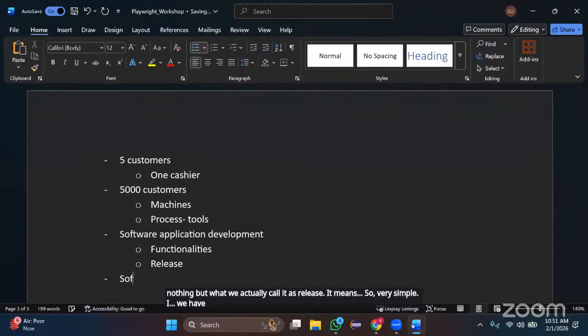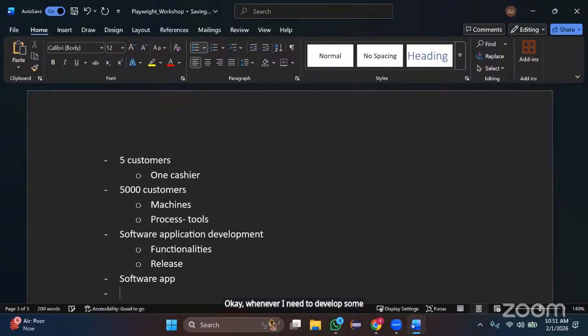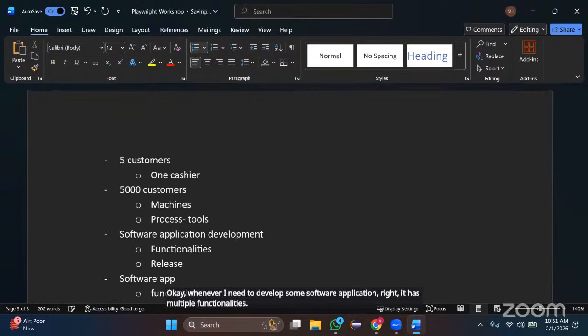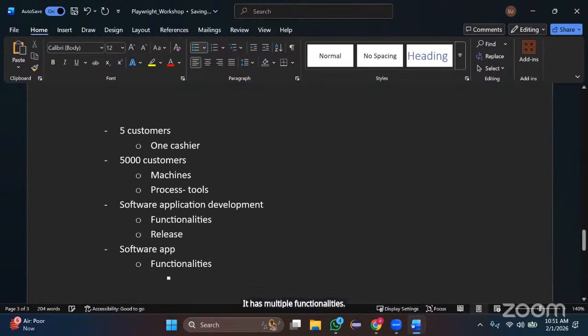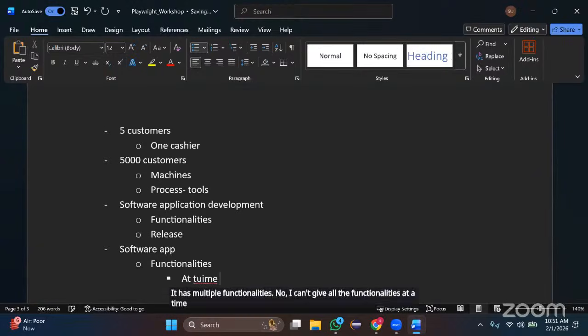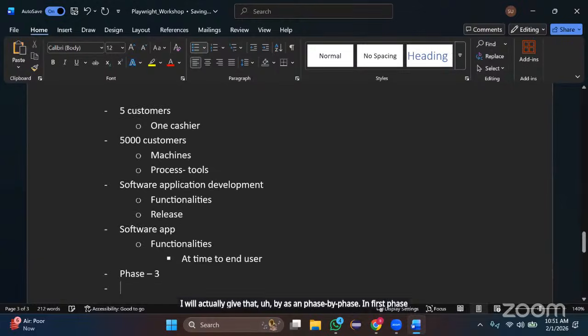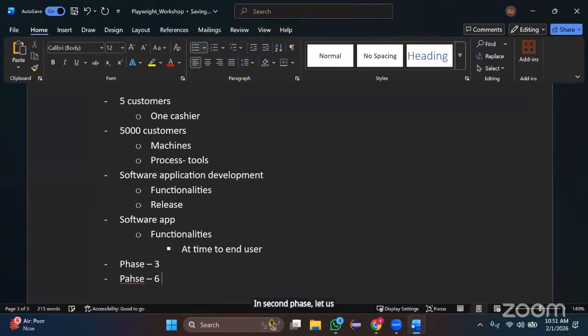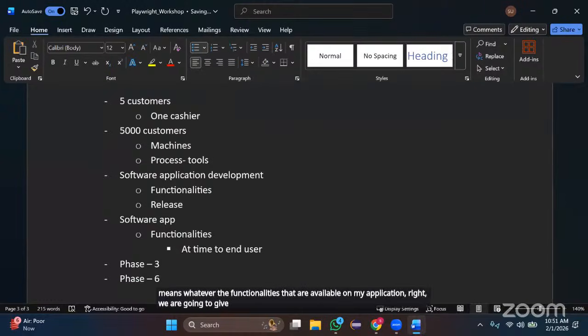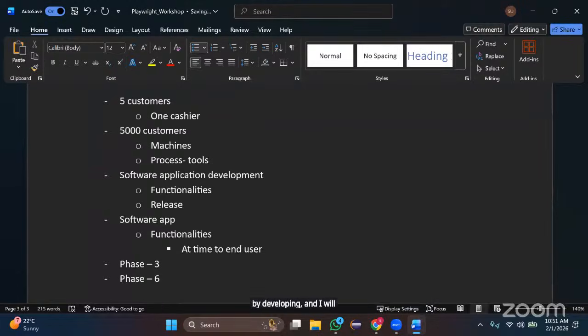Whenever I need to develop a software application, it has multiple functionalities. I can't give all the functionalities at a time to my end user who is actually using them. I will give them phase by phase. In the first phase, I will give three functionalities. In the second phase, let us say I will give another six. Whatever functionalities are available in my application, I will develop and release them phase by phase.